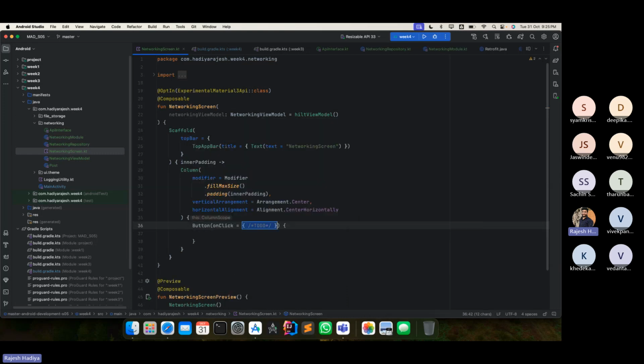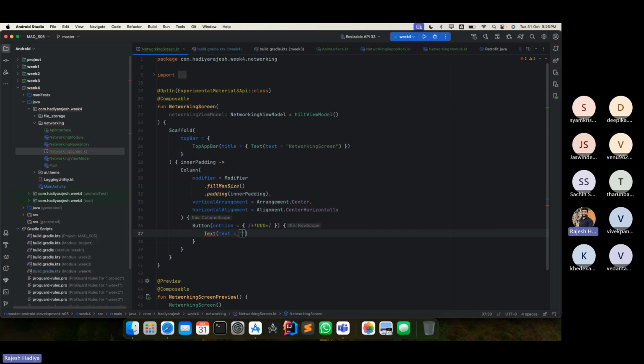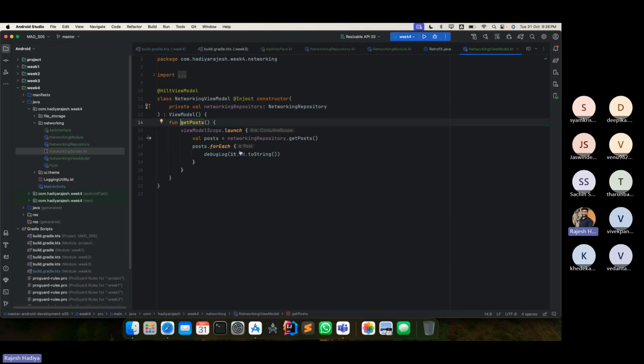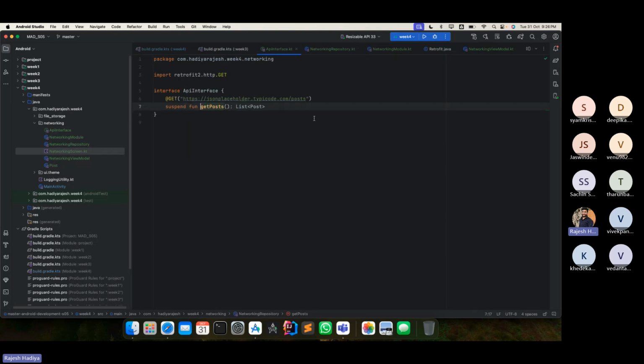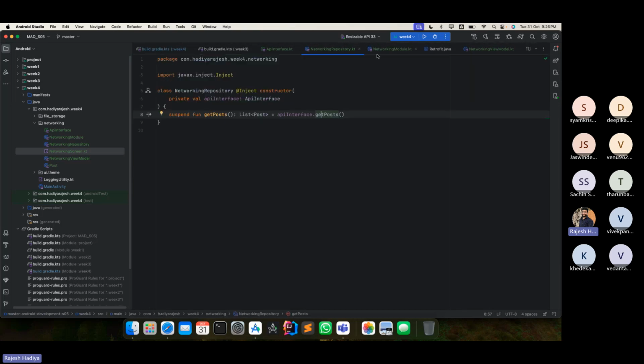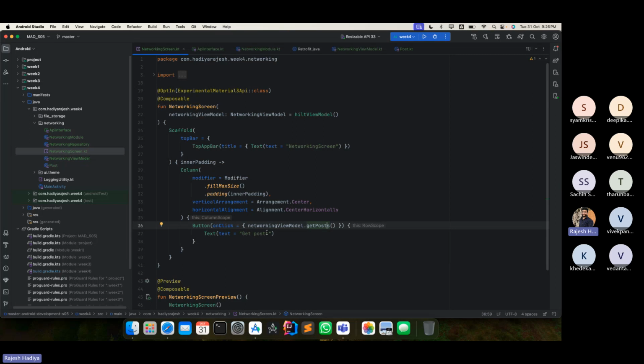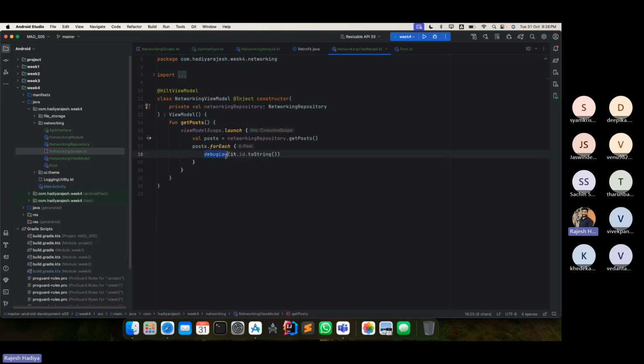So let's have a button. Upon click, there are a lot of issues in this code, but we'll see them one by one. So let's say get posts. Okay, and when we click on this button, we want to call networkingViewModel.getPost. This is the simplest function we want to do. This function should make a network request. It should retrieve the response, and then it should print it out in the log statement, right? It should print them out in the log. That is basically what we are doing here. So let's run and see if it works.